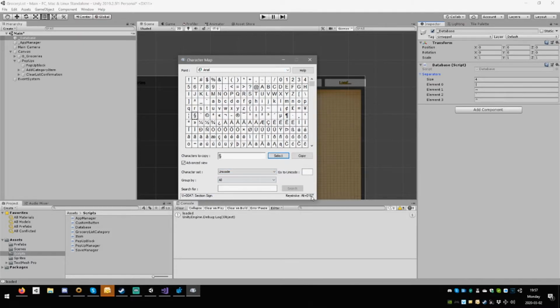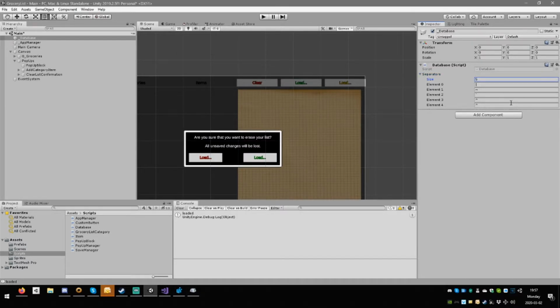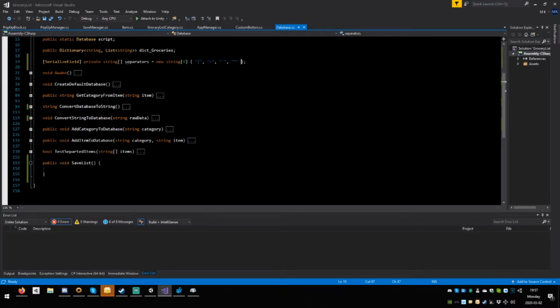So what are we looking at here? Alt 0167. Well, just copy this. Paste it. Save. Okay, so there it is, and we're going to use that. We're going to do it here as well, in the default value, in case we lose it or something.